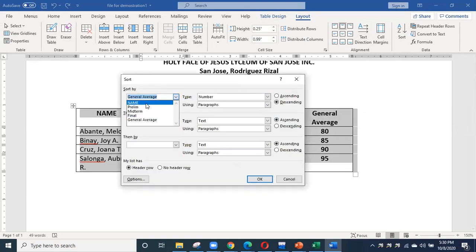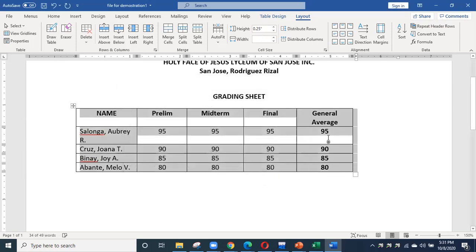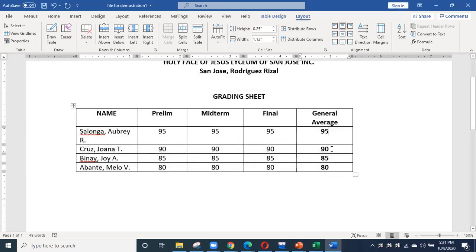So, for example, if you want to rearrange the name, the prelim, final, and general average. By this time, I just want to rearrange the general average. Okay, descending, from highest to lowest. Then, of course, same for the name. Then click OK. So, as you can see here, at the top is 95, 90, 85, and 80. For you to get the top 1 in your class.